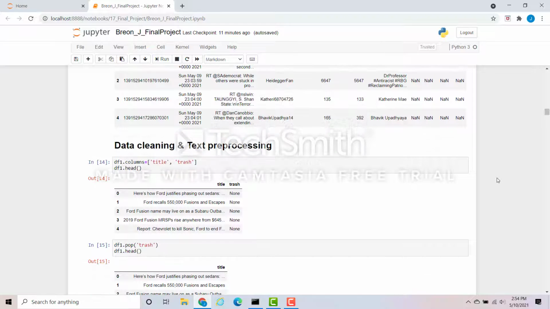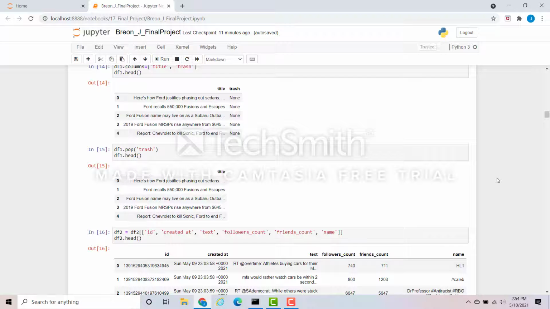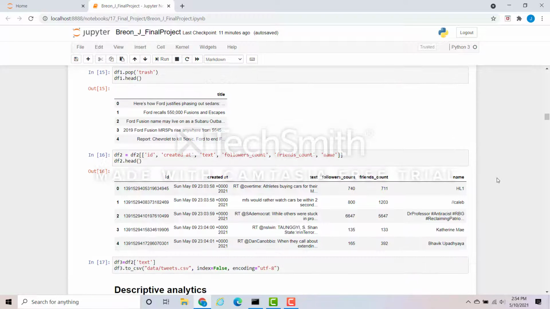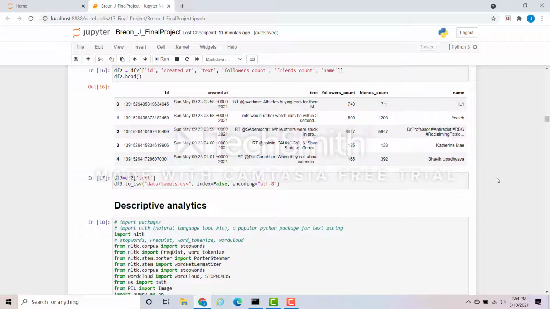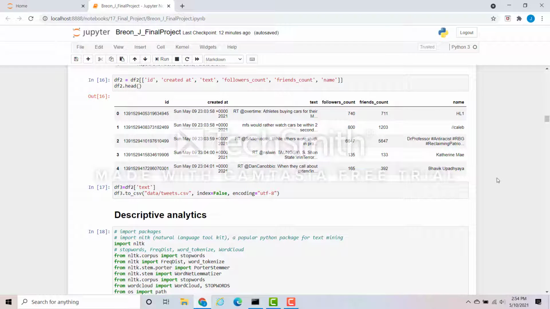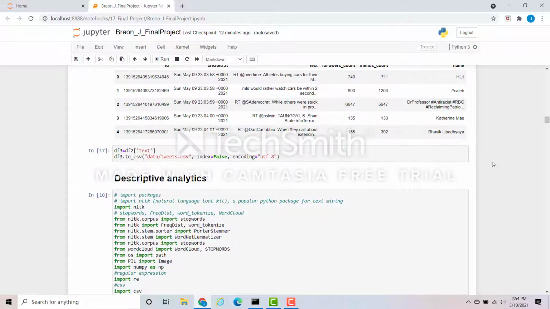So next I went through and cleaned both DF1 and DF2, got it to just the title, got it to the specific columns that I wanted. I then took the text file from the tweets, the text column, and moved it to a CSV file.